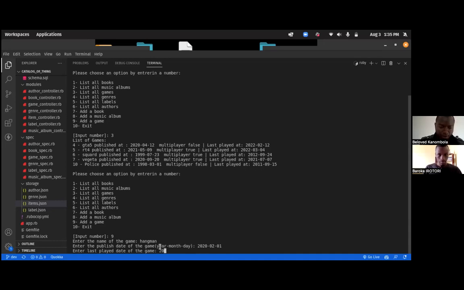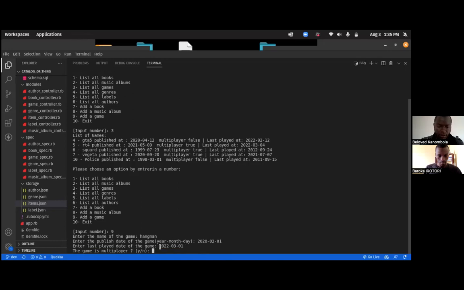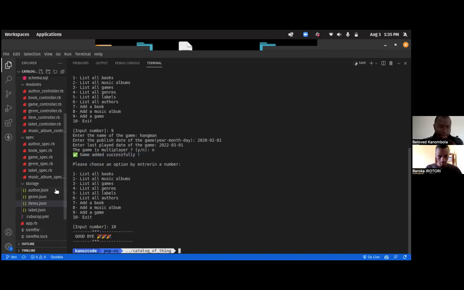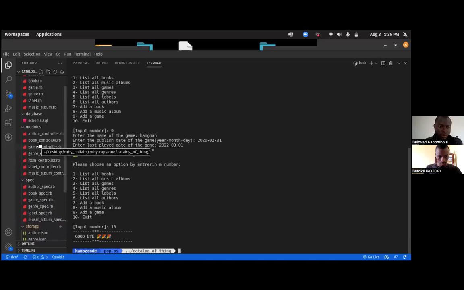The last time we played that game could be maybe 2022 0301. Okay, is the game multiplayer? No, it's not. So you can see here, it says the game has been added successfully. And when I exit, it saves the game in my items.